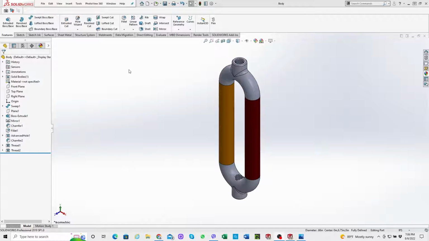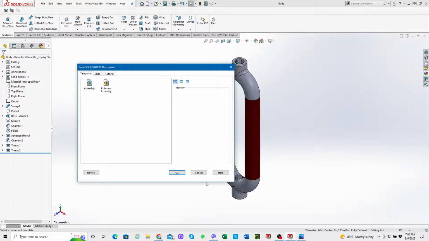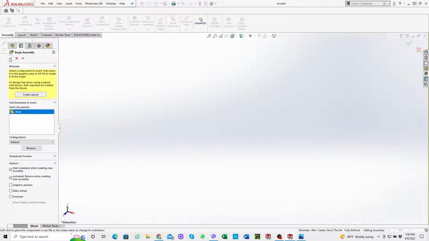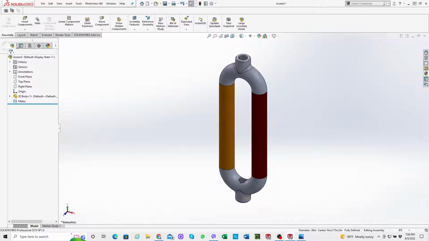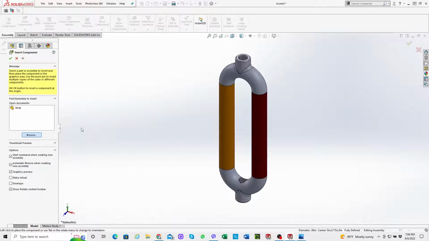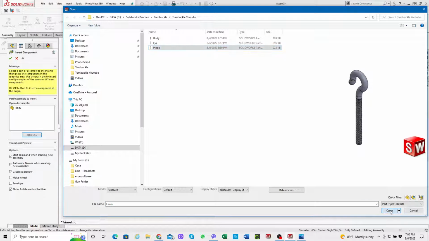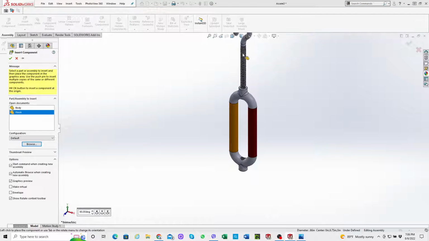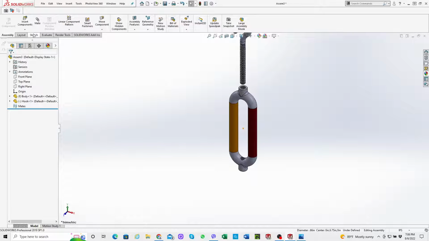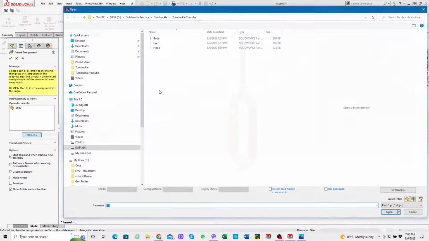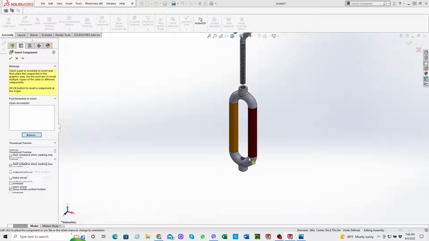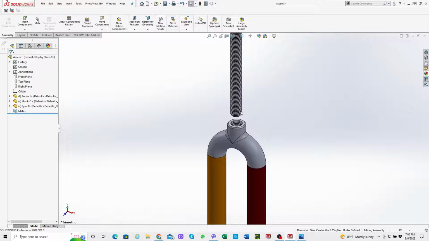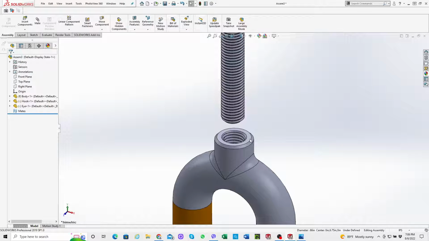The next thing we're going to create is the assembly. Let's go to File, Make Assembly from Part, click OK. Click OK. Insert component, browse, hook, open. Now we're gonna insert an eye and click open, click OK. We're gonna add the mate to the hook and the body.